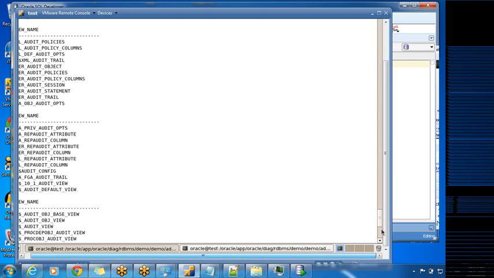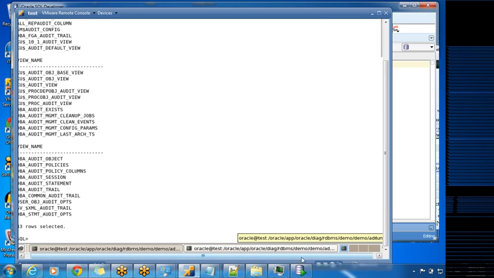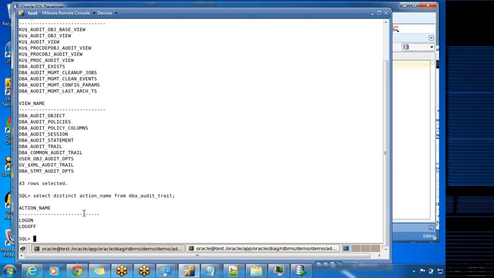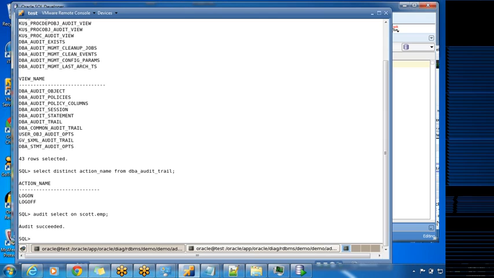I'll just do select distinct action_name from db_audit_trail. If you see here, only logon and logoff actions have been audited. So if you want to audit a specific table, you have to do audit select on scott.emp. That is done.